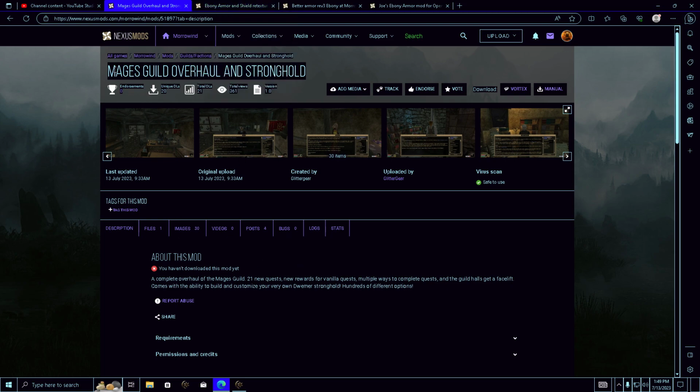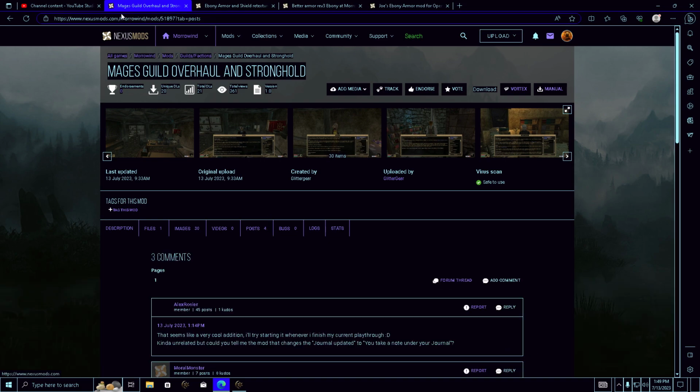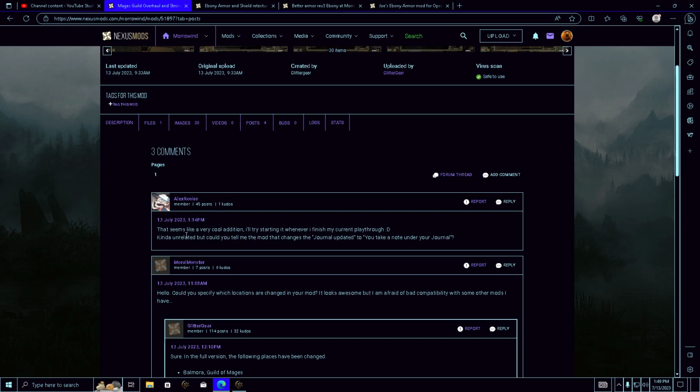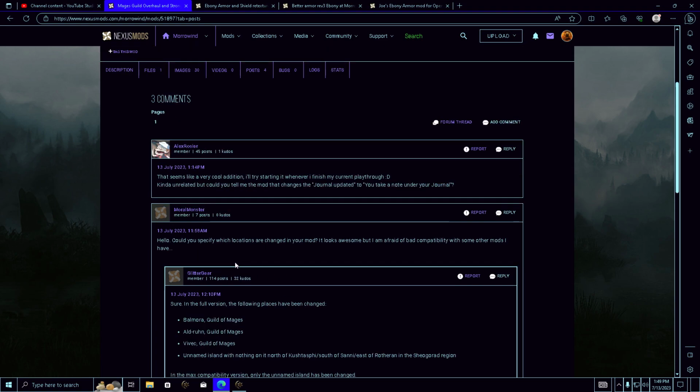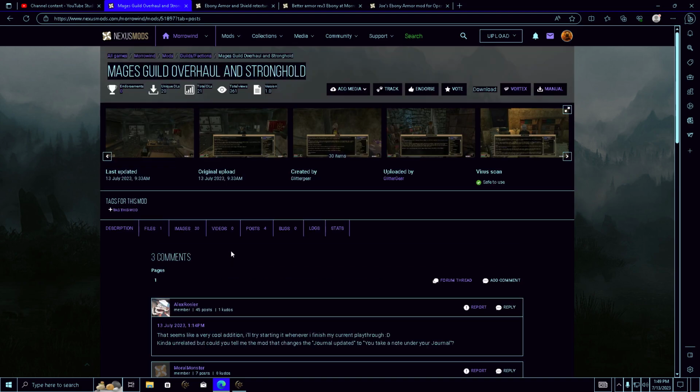This cool one just came out, Mages Guild Overhaul Stronghold. It apparently came out today, so it has like no endorsements. Let's see. So this is Nexus Mods, nexusmods.com. You come on here, you check what the posts say, but I figured I'm going to download this and show you guys how to do that.